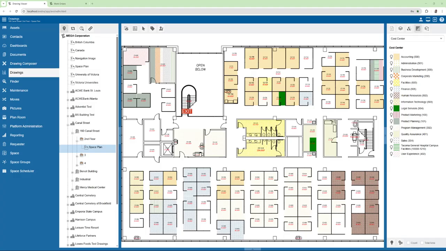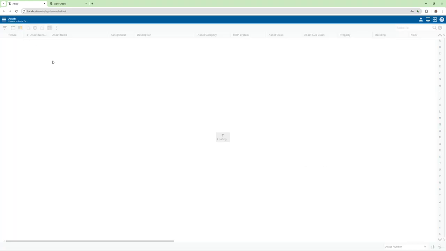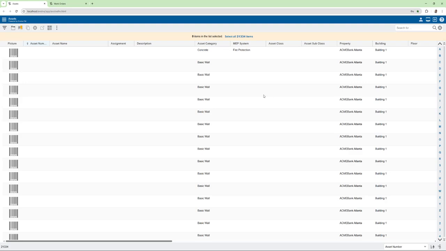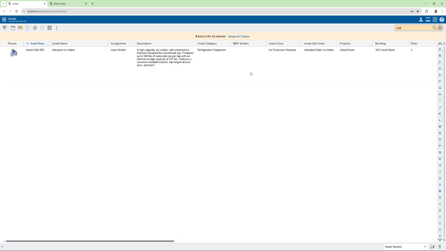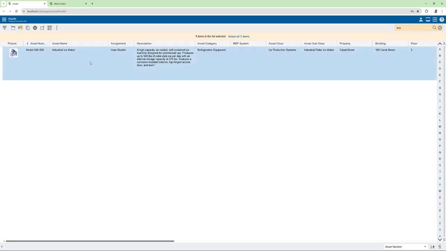So to do that, first of all, we need to create the equipment or the asset. I already made a sample of the asset for your industry. Let me see, for example, this industrial ice maker.